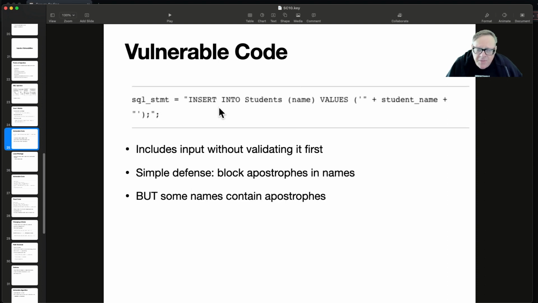So the vulnerable code comes from this. All of these flaws come from the same thing. You create a line of text and you include data that came from the user without sanitizing it first. So they can sneak in special characters, and that's the problem.